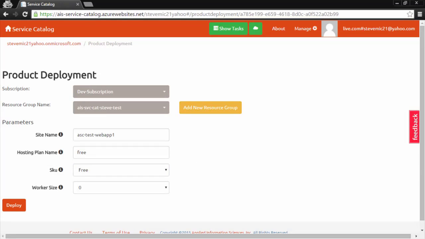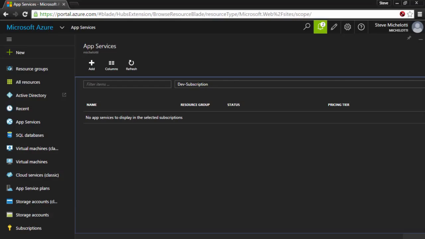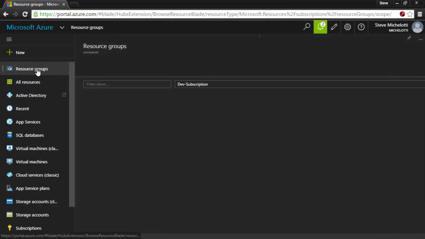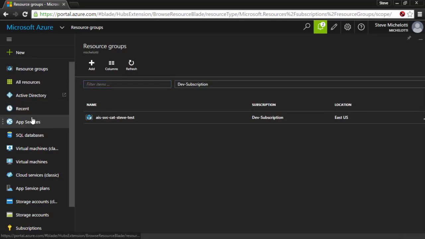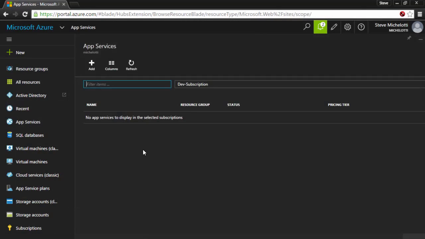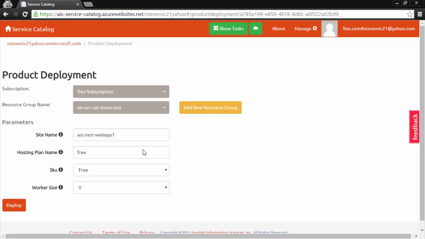Now, before I actually deploy this, let me flip over to my Azure portal just to show that I have no web apps currently deployed. I'm going to hit refresh here. You can see no web apps are deployed. If I click over to resource groups, you will see the resource group that I just created, AIS Service Catalog Steve Test. But again, app services, we have no app services currently deployed. So I'm going to come back here and we're going to click the deploy button.